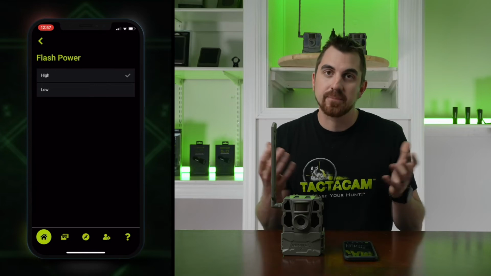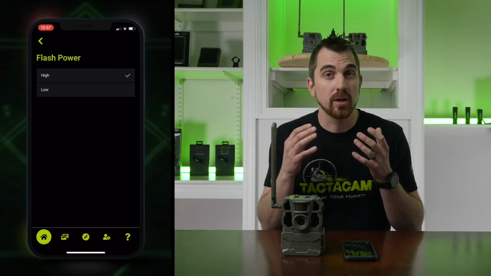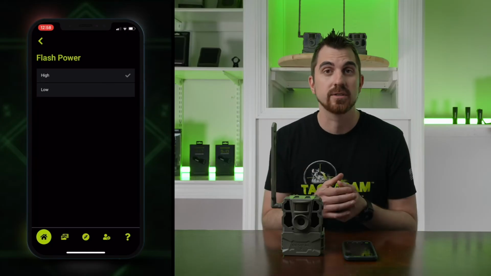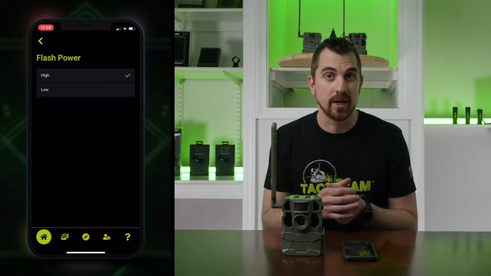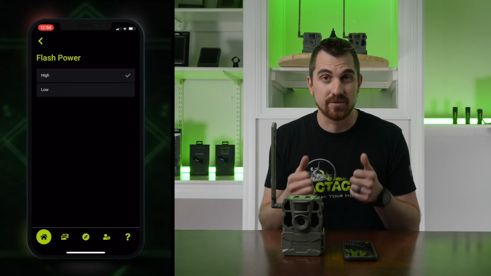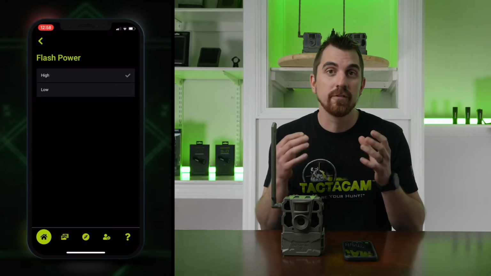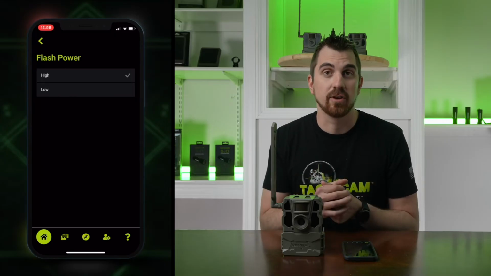But if it's set on low, you won't have quite as much reach with your IR flash, but it may work just fine for you if you have a trail and animals are crossing really close there. What low power does is it allows your battery life to increase a little bit. So, you use that low flash power, helps you save a little bit on your batteries.